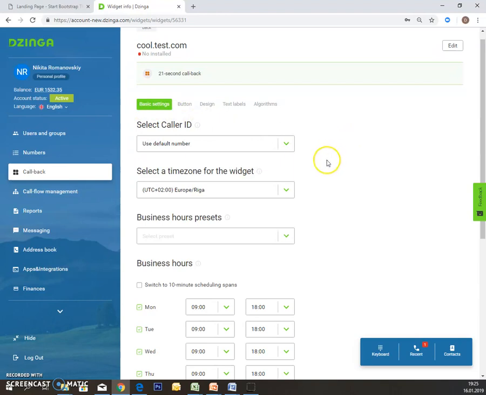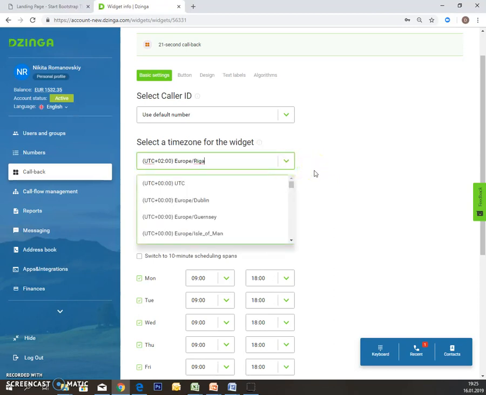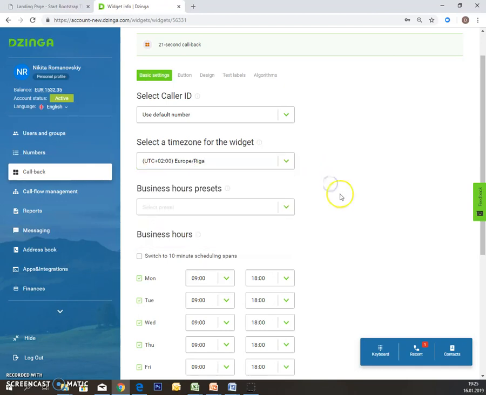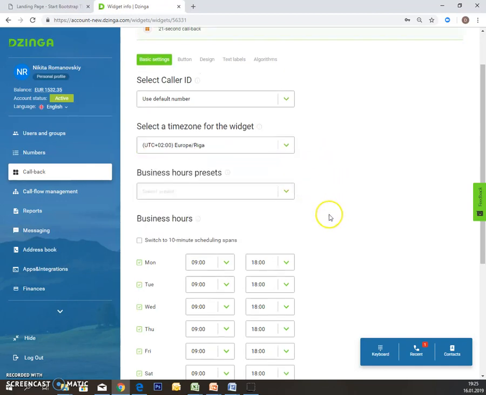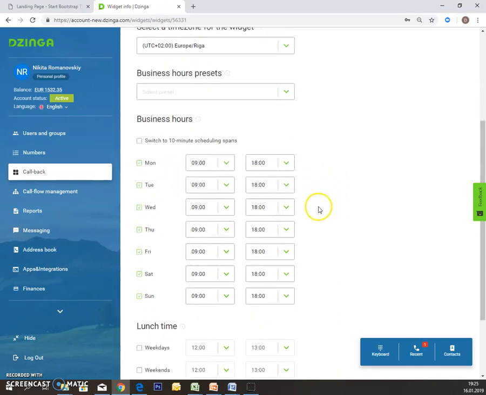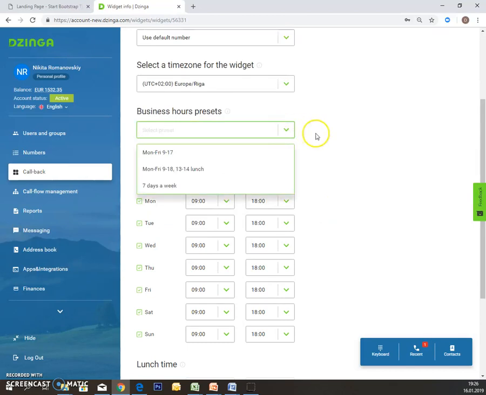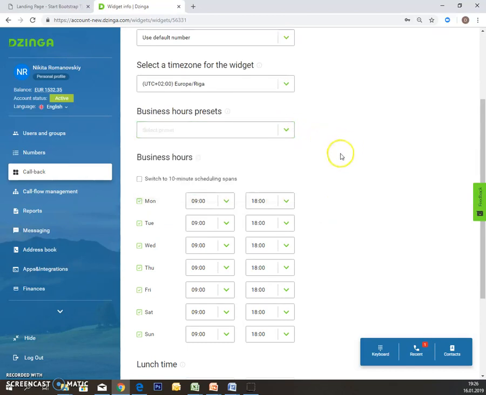Here you can decide about the working hours of your office and when exactly your widget will be displayed on the screen on your website. You can change the time zone for the widget, depending on where you conduct your business. It's also important to set up the working hours exactly as your business performs. You can use these existing popular scenarios or define by yourself.